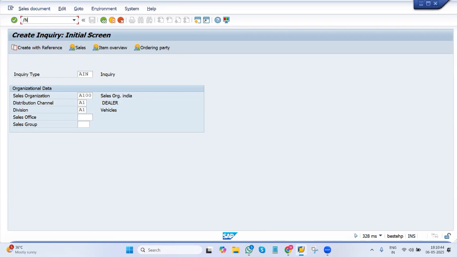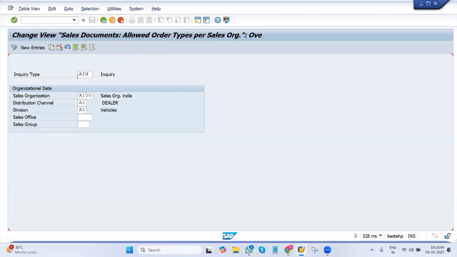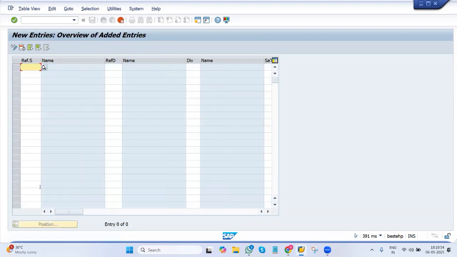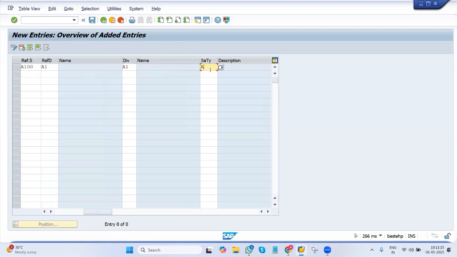For that, we need to go to the T code OVAZ. This sales area and this document type you need to assign. Go to new entries and click on enter. Here the sales organization, reference sales organization, is A100, the same sales area which we are going to use to create an inquiry document type. A100, A1 and A1. And what is our document type? AIN for inquiry. Maintain it and click on enter.